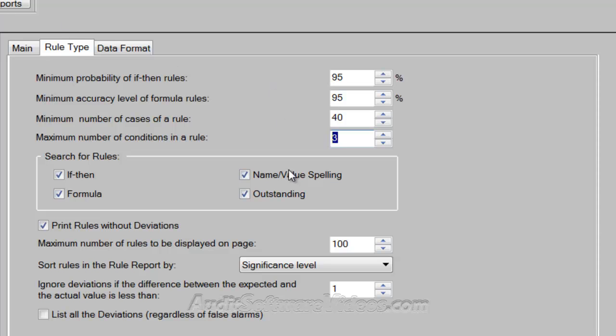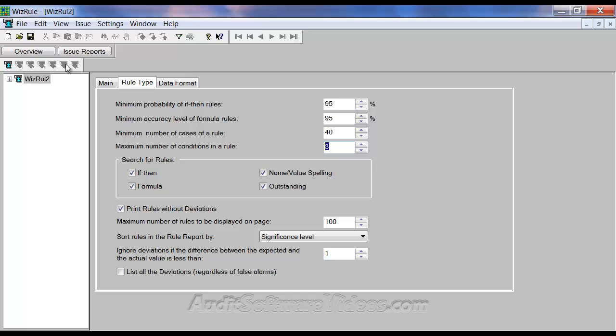So with all of this done, I'm going to keep the other options the same, and this is the beauty of WizRule. All you have to do is push one button, Issue Reports.